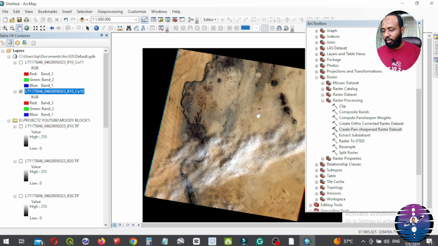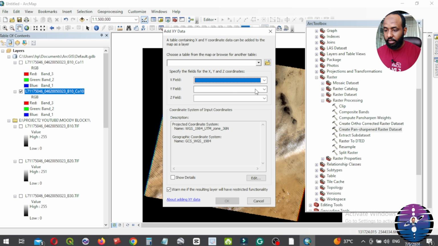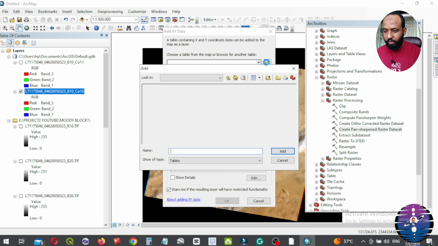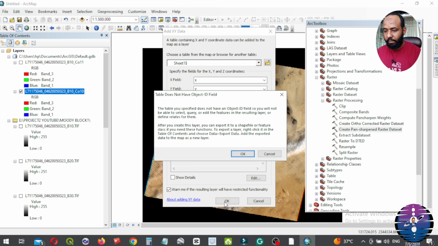After achieving the highest level of clarity for the map, we import the Excel file that contains the boundaries of the study area. As you can see, from File, we go to File, Add Data, Add XY Data. Browse here, choose boundary, add sheet, add. Okay. Table doesn't have object ID field. Press OK.